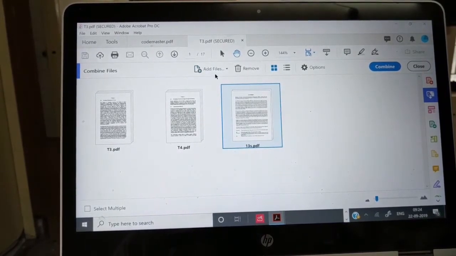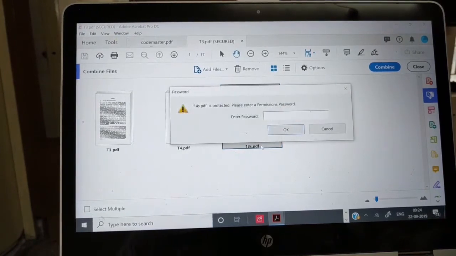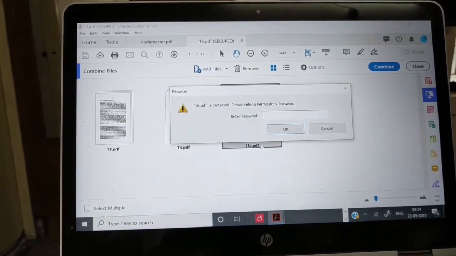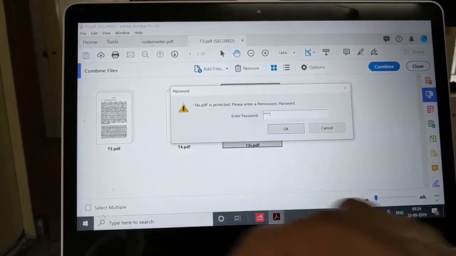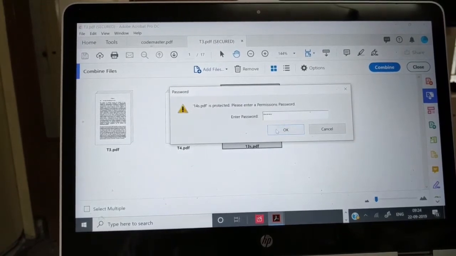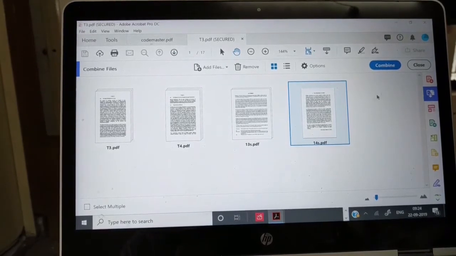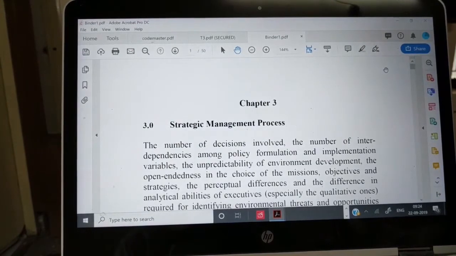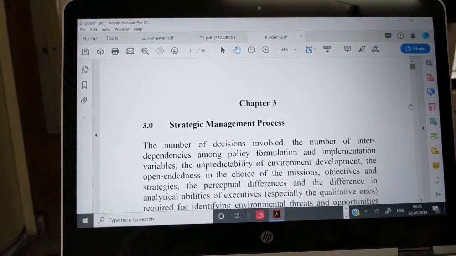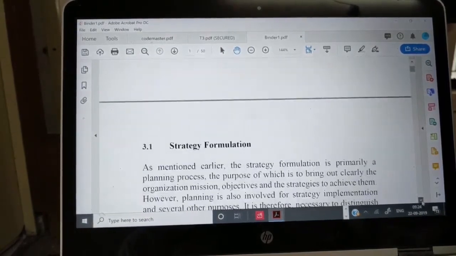Then I go for one more file to be opened, 14S. When I say open, it asks for a password, and that is 39VQL. This also opens. Now, having done this, I give the command here. Are you able to see? Command combine. And it quickly combines all the chapters that you have selected and stored here.